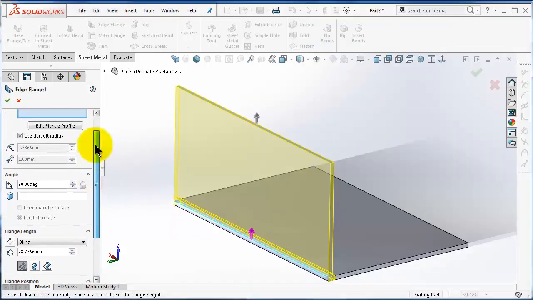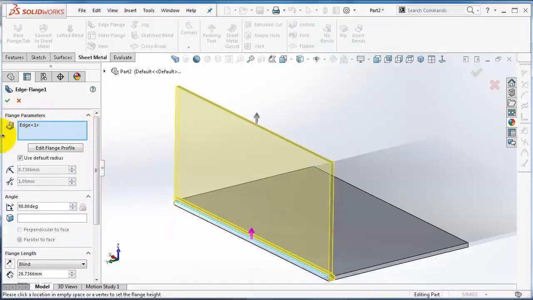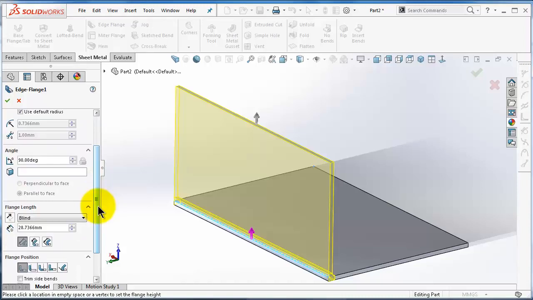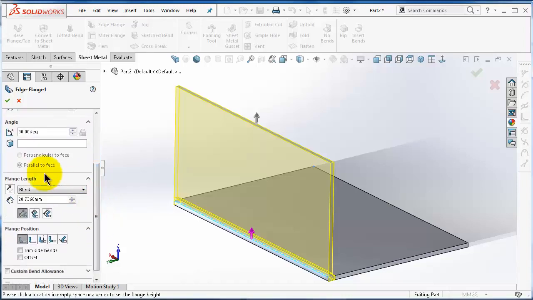In the previous tutorial, we talked about the first option, flange parameters, angle. We talked about them in details. In this tutorial, we're going again to talk in details about the flange length.